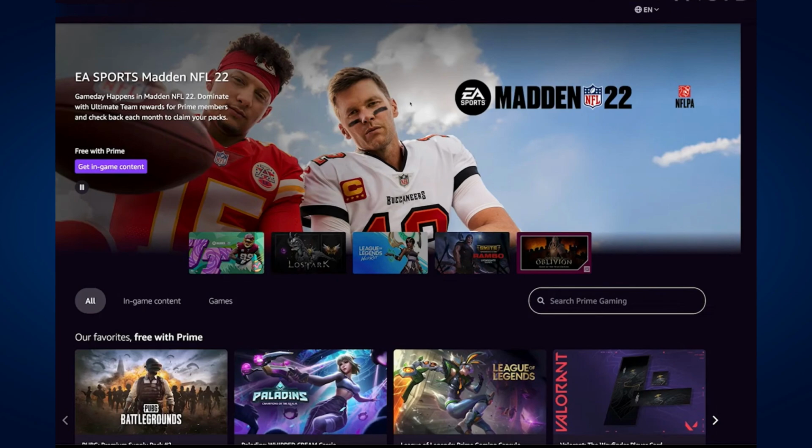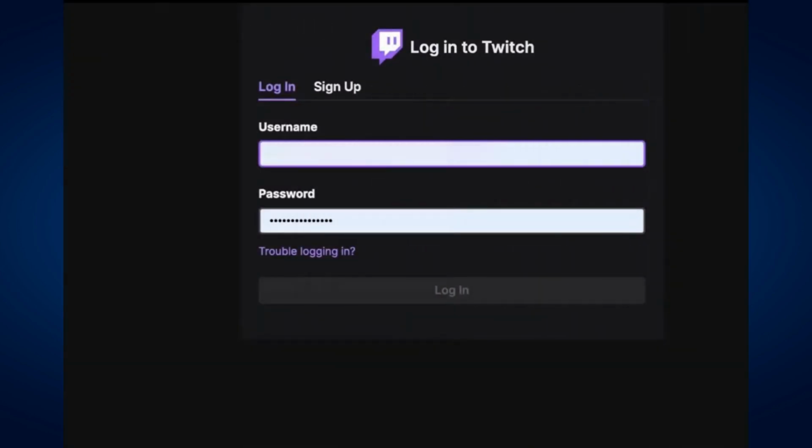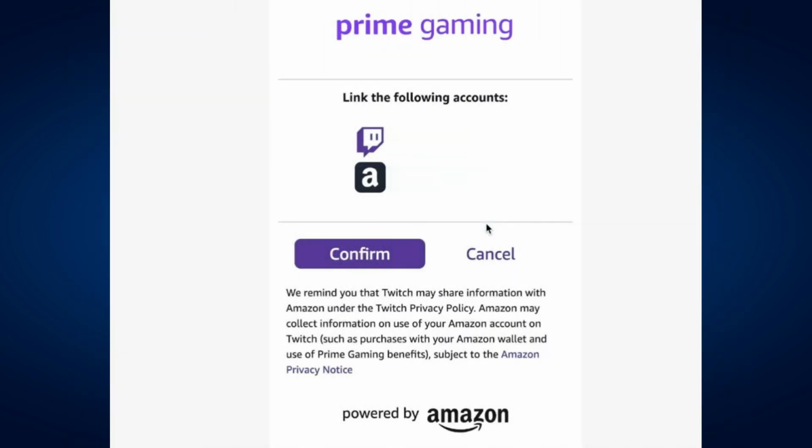From the drop-down menu, select Manage Twitch Accounts, then click Connect a Twitch account. You'll be prompted to log into your Twitch account either by signing in or creating a new one. Once logged in, you'll see a confirmation screen showing which Amazon and Twitch accounts are being linked. Make sure they're correct, then click Confirm.